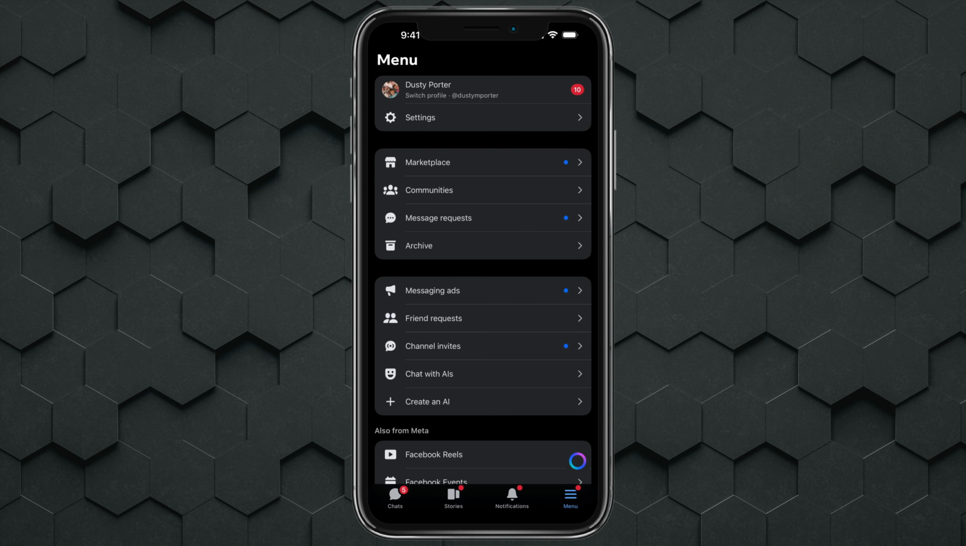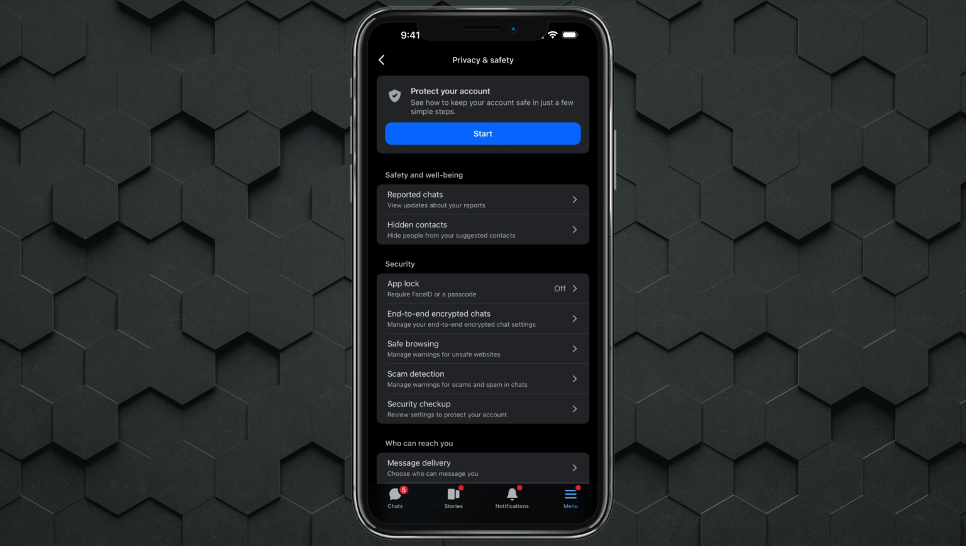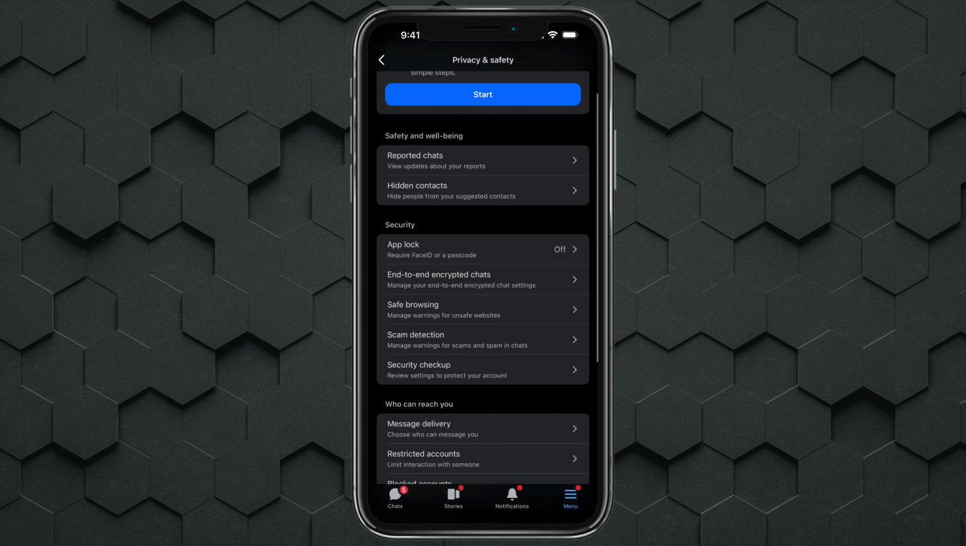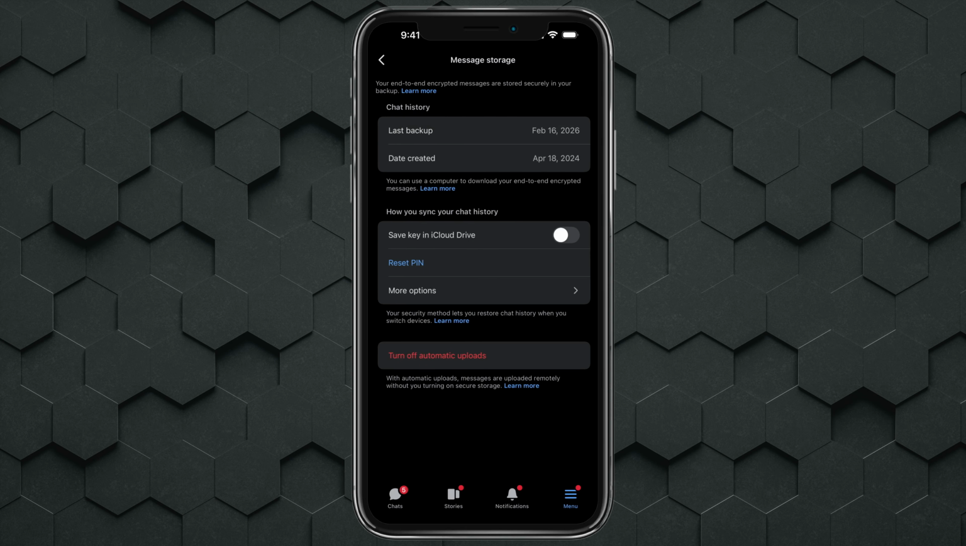Once you're here, you want to tap into Settings, which should be somewhere towards the top. Once under Settings, you want to go to Privacy and Safety. Once under Privacy and Safety, you want to go to End-to-End Encrypted Chats, which should be down just a bit. And once you're there, you should see an option here that says Message Storage. Tap on that option there.